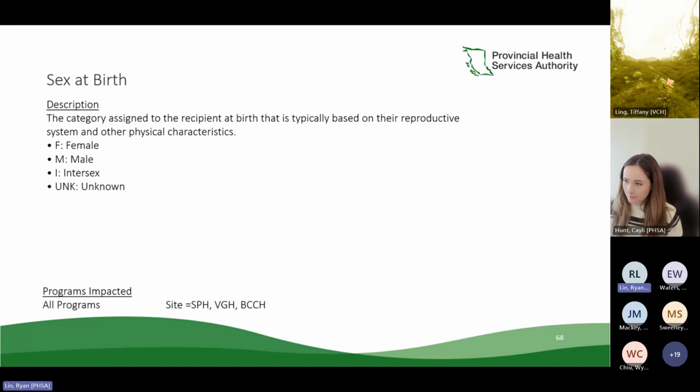And because these are existing fields within Cerner, I'm hoping we can perhaps breeze through them. But of course, any questions, any concerns, or if we require input from you, it's always welcome. Okay, so our next item on the list is a demographic piece, and that's sex at birth. What CIHI is looking for here is the category assigned to the recipient at birth that's typically based on the reproductive system and other physical characteristics. The values they're looking for are female, male, intersex, and unknown.